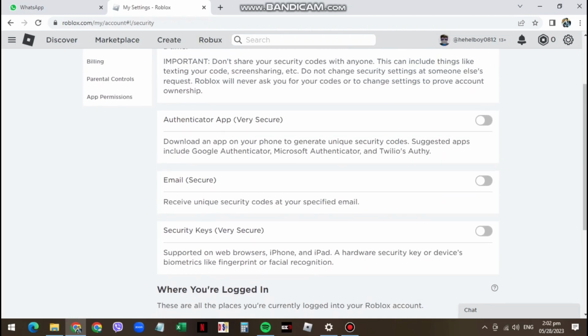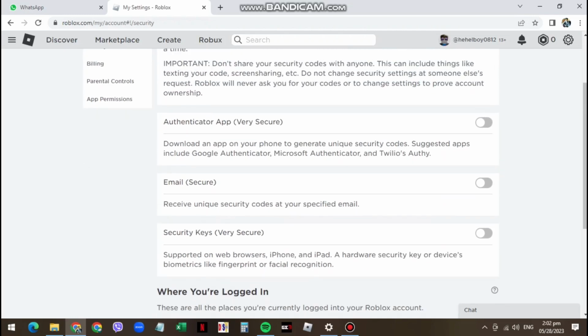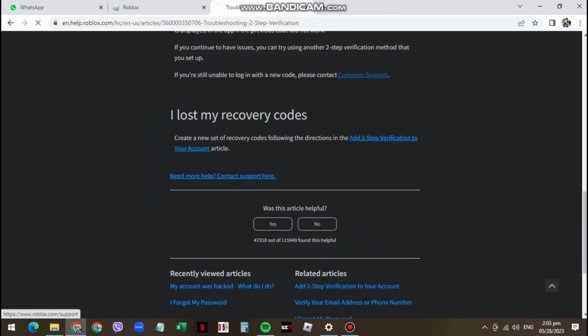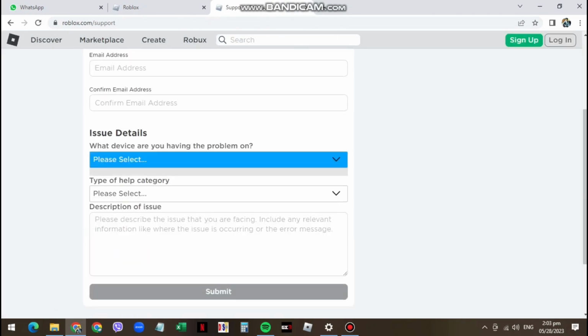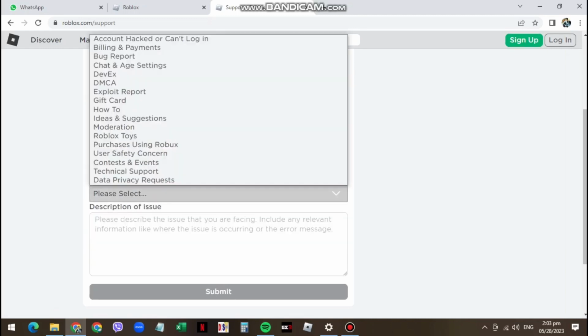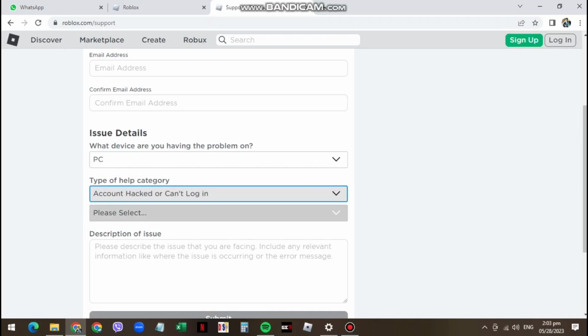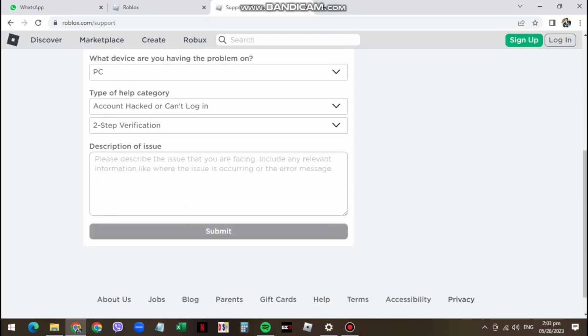You can set it up again, but this time make sure you have access to one of these apps and codes. Another way is to come to the bottom where it says need help. Scroll down to the bottom and click on contact support here. Make sure you enter all the information in here and then select the platform you're using. Just press on can't log in, and then you need to go and select two-step verification and describe your issue. Hopefully they'll come up with a solution for you.